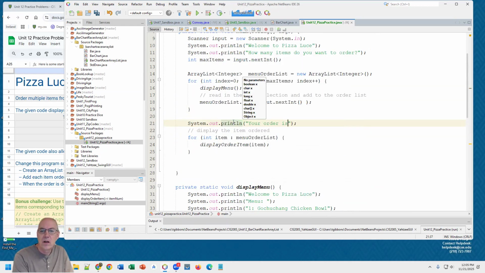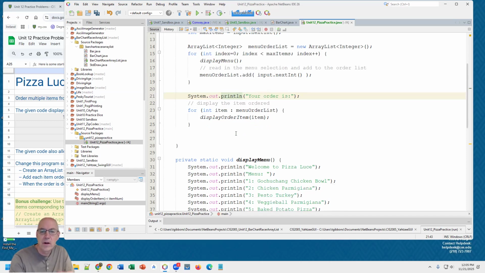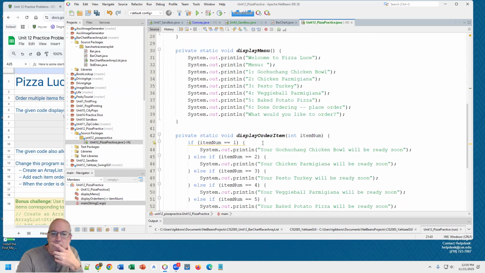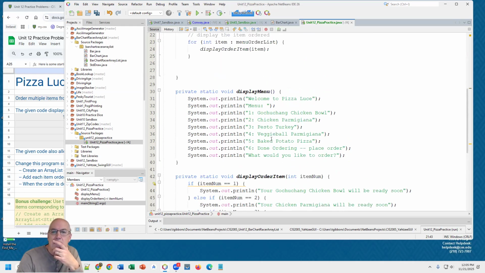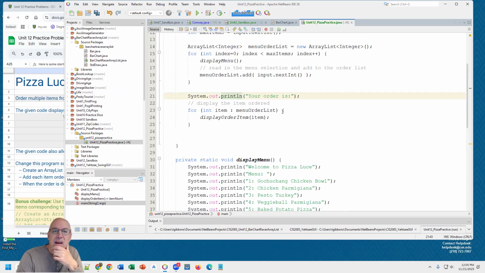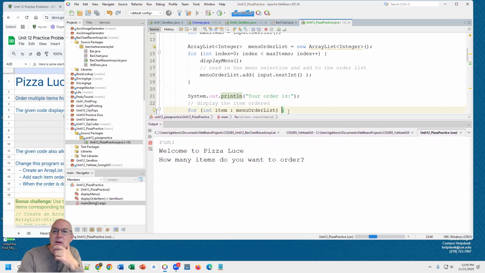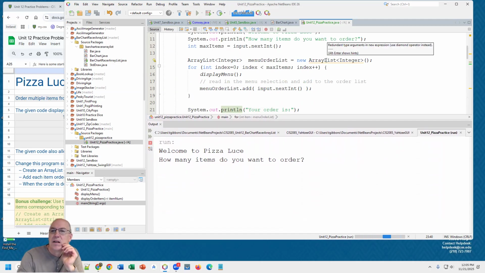Your order is, I don't know, what do I print off here? Yeah, let's try that. So now, if I run this, does it run? I'm still getting an error here. Oh yeah. I don't think I have to say the type necessarily up there, but that's okay.